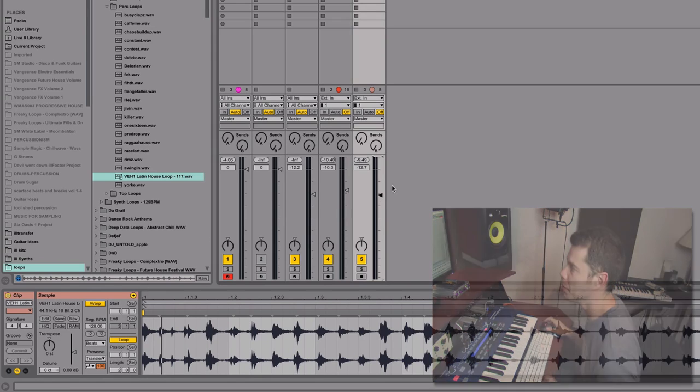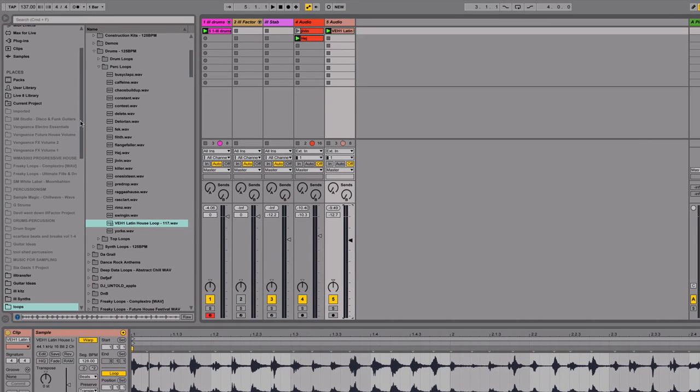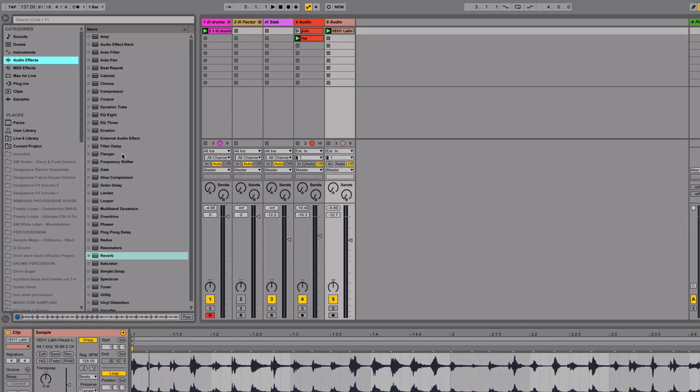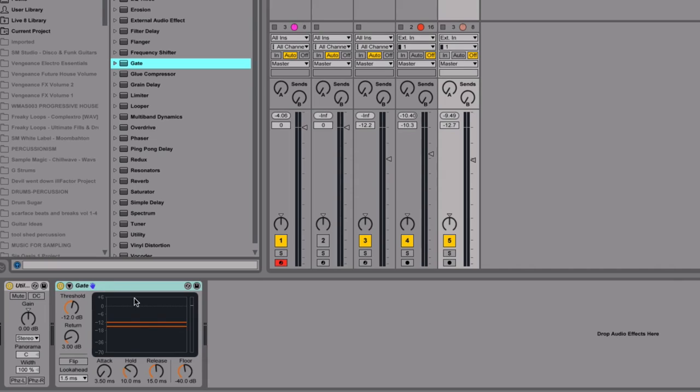So let me show you what I mean. We'll go to the audio effects folder and we are going to choose the gate plugin and just drag and drop that over the loop. And now what we see here is that the audio will only be heard once it passes this top orange line here. It's the threshold.